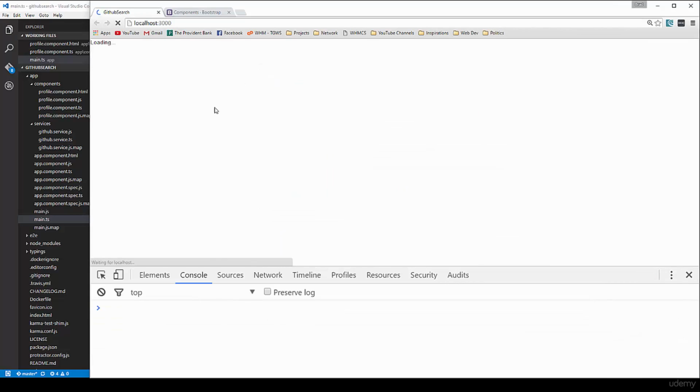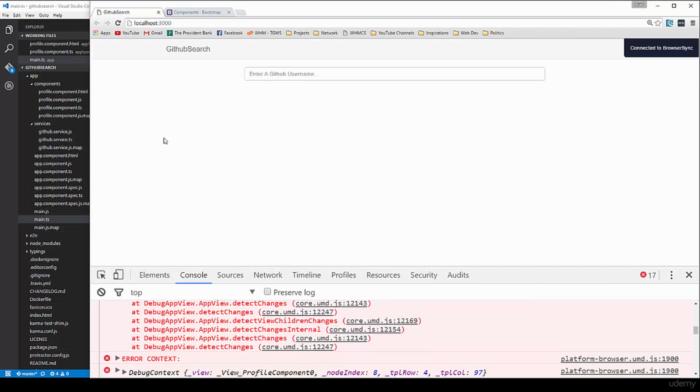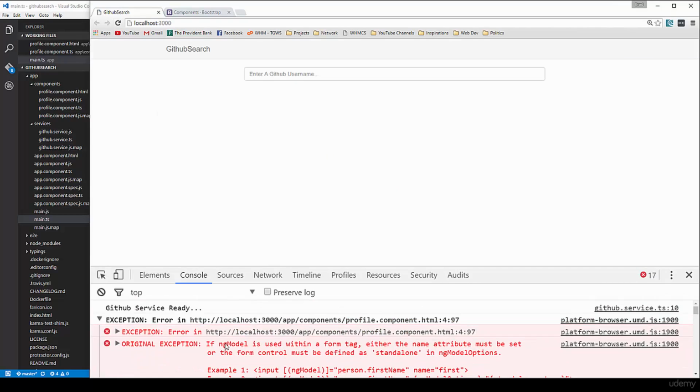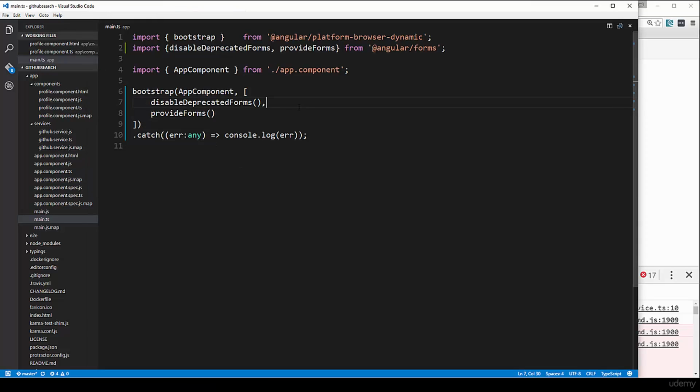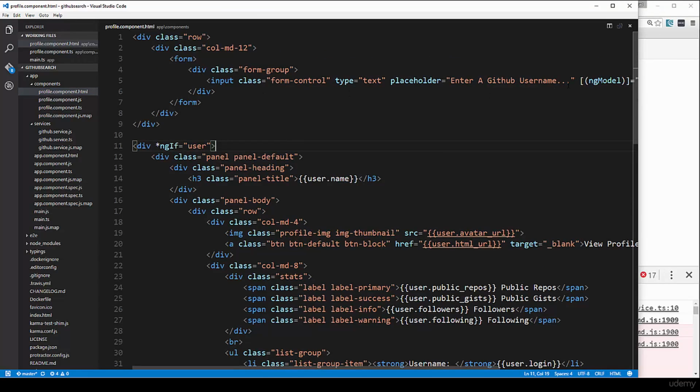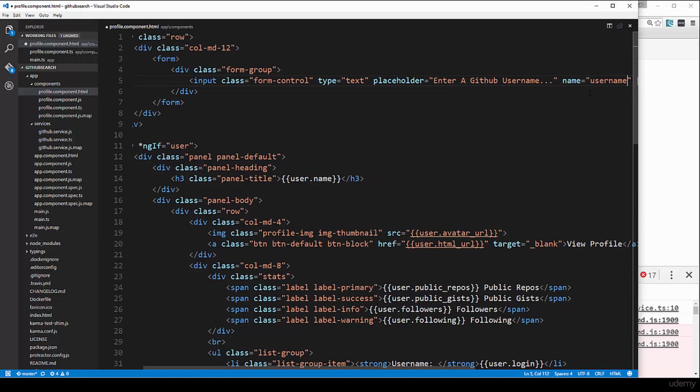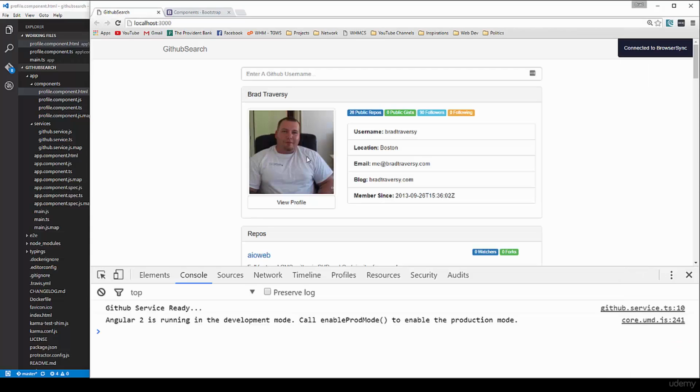If we go back, and let's see what this says. If ngModel is used within a form tag, either the name attribute must be set or the form control must be defined. So all we have to do to get rid of that is add a name attribute. So right here we'll say name equals username. Okay, so now everything's working. We don't have those errors.